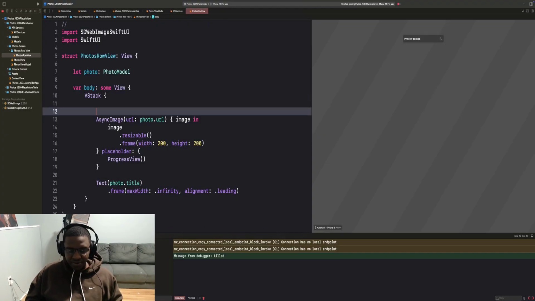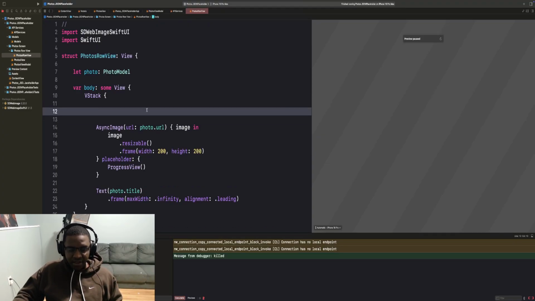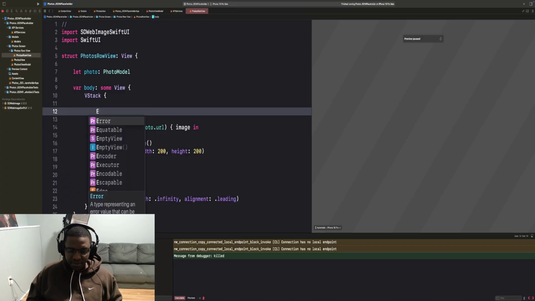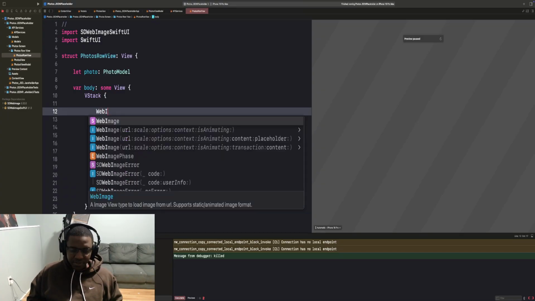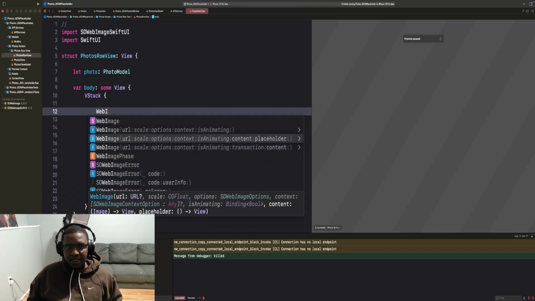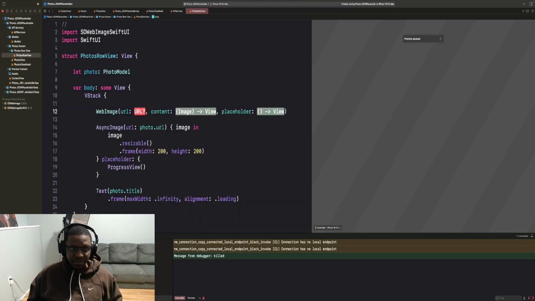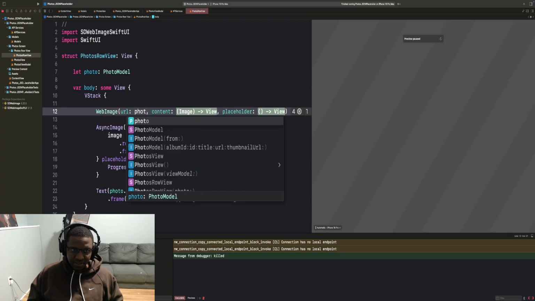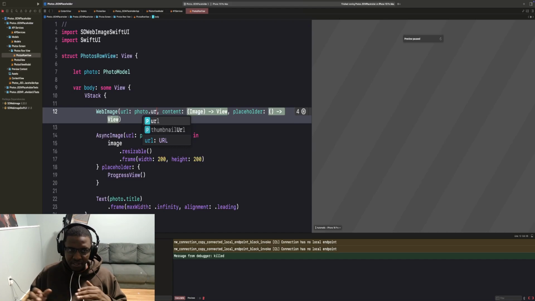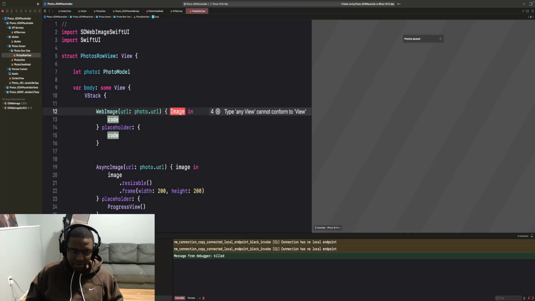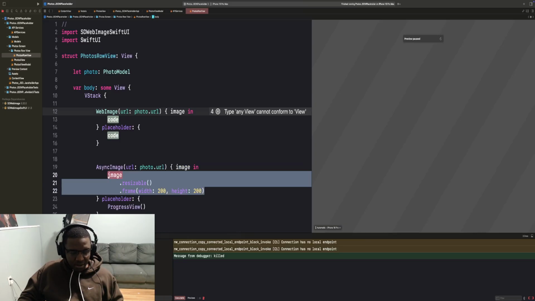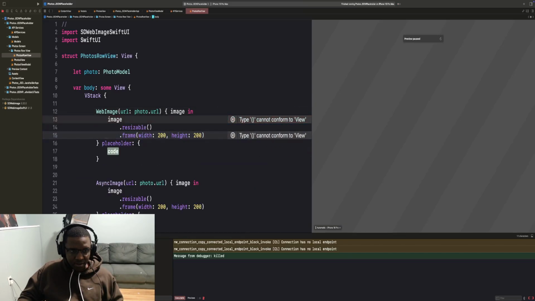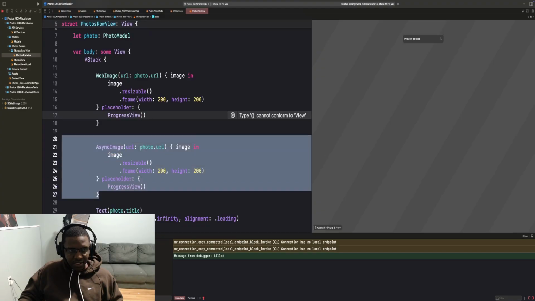SDWebImageSwiftUI has a view called, I think it's WebImage. WebImage, yeah, and it's really similar to AsyncImage. It takes a placeholder too, so let's grab this one. You're going to see that it's really similar, at least in laying out the parameters. Go to that URL, and I'm pretty sure the developers did that on purpose. Image, and then we can just copy this, paste that there, grab this, paste that there, and now we don't need AsyncImage anymore.